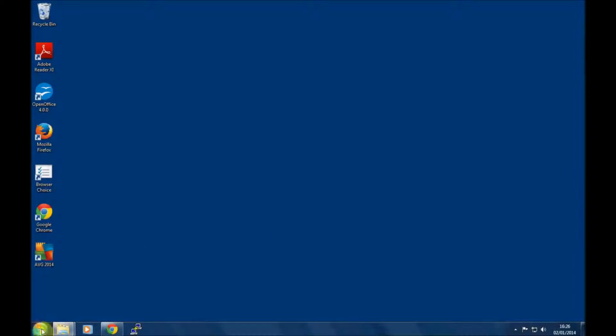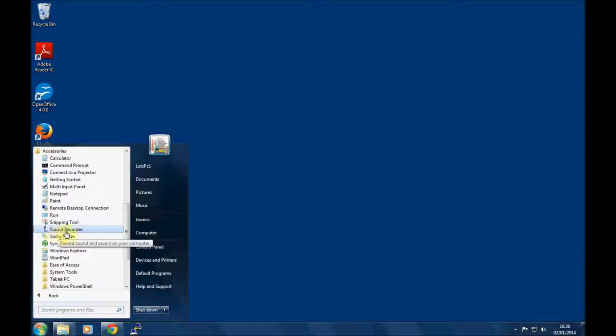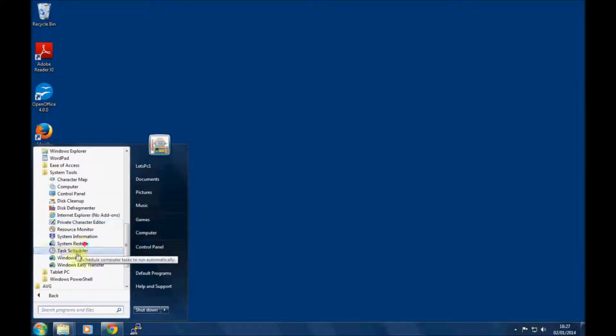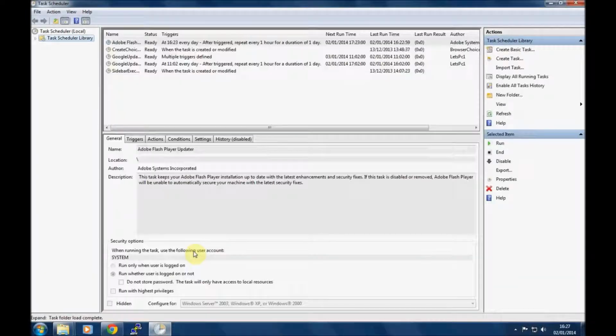Okay, so to do this we click on the start button, all programs, accessories, and we go down to system tools, and then in here you should find task scheduler. Just click on there. Now what I want to do is to get it to open up my browser, in this case Google Chrome, and navigate straight to my radio station. In this case I'm going to set it up for BBC Radio 2. Obviously set it to your radio station of your choice. So I'll show you how to do that now.